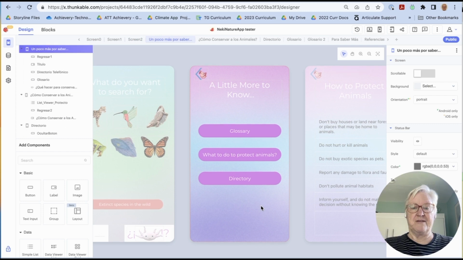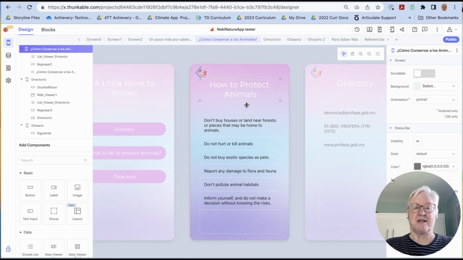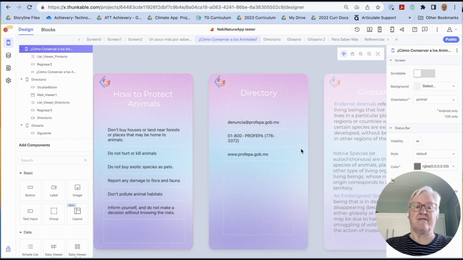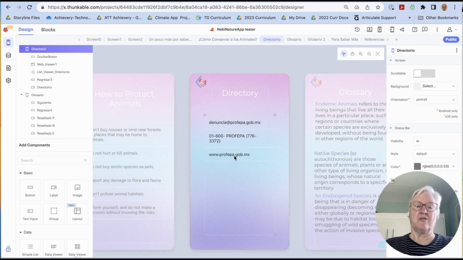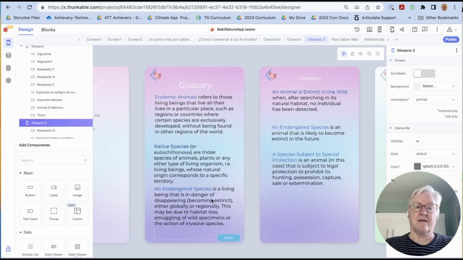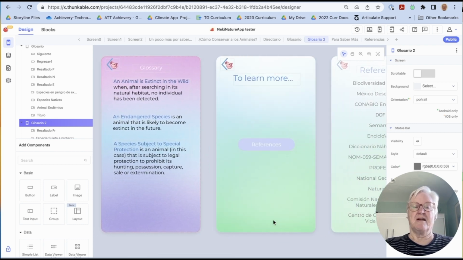Here are the different information screens that Ymng has made. So she's given us a glossary, a directory, information on protecting animals. So if we go here, this is how to protect animals. So each of these buttons will take us to one of these screens. So she's got some information here, a directory of places to call or email, website. So we have a glossary here that tells us about different terms about species, endangered species, etc.